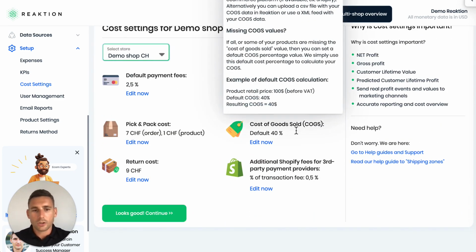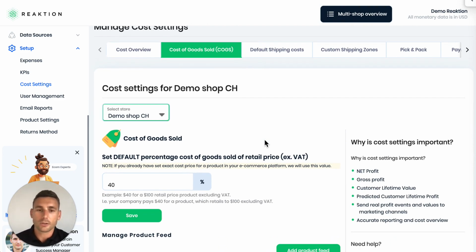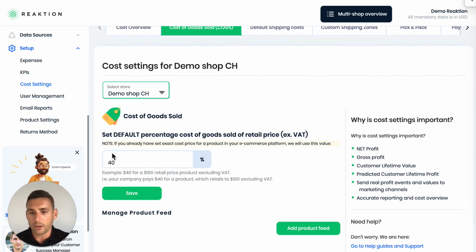When it comes to the cost of goods sold, when we don't have the cost of goods on product level, we are going to rely on a percentage. So this percentage can be defined here. So let's say if you define the percentage of cost of goods as 40%, then if the order value is $100, then we will calculate that $40 was the cost of goods in that order.